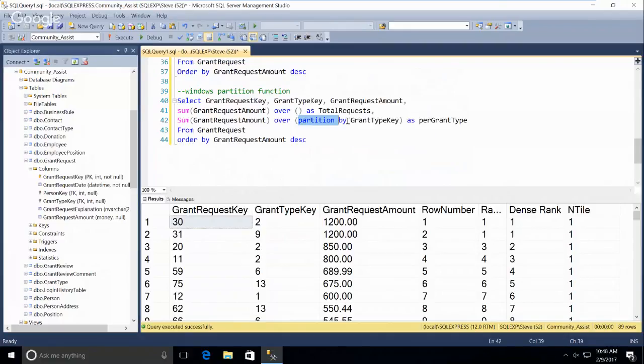This is equivalent of a group by. This is going to give us total everything, right? This is going to give us the grant, all the requests. It's over empty parentheses, which means over the whole table. This is going to a partition by grant type. It is exactly the same as saying we're going to group by grant type. Let's just run it and you can kind of see this.